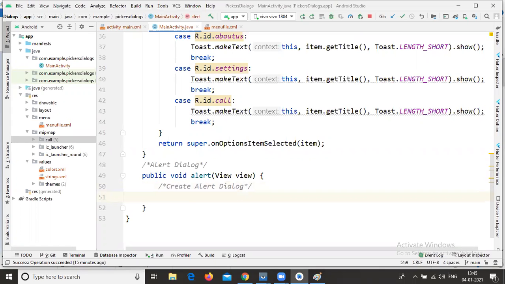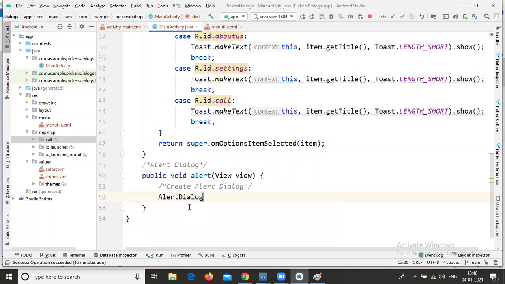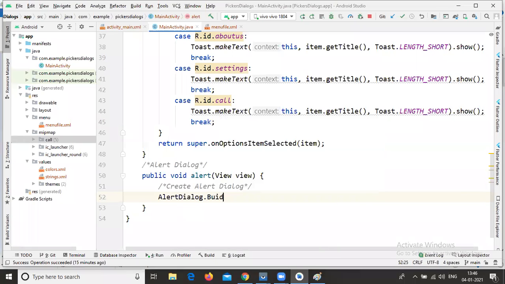Here there is a class called AlertDialog.Builder, with the supporting package androidx.appcompat.app. So AlertDialog.Builder. Here we need to create the object, that is the builder. The builder object name is your wish, so you can create anything.